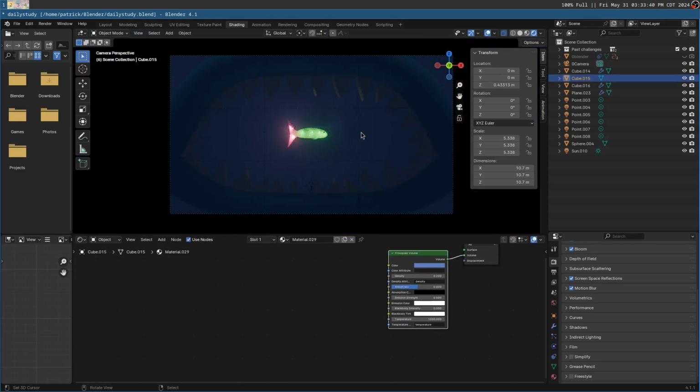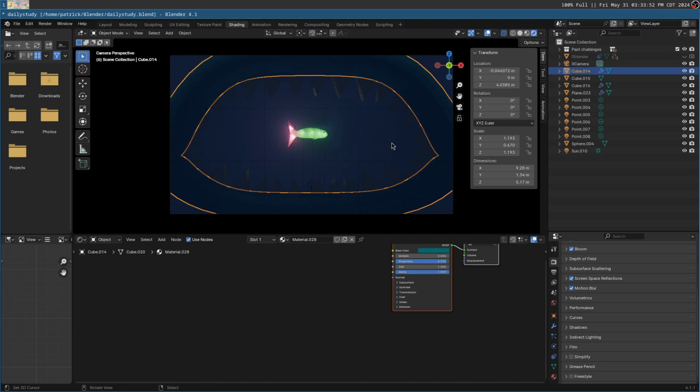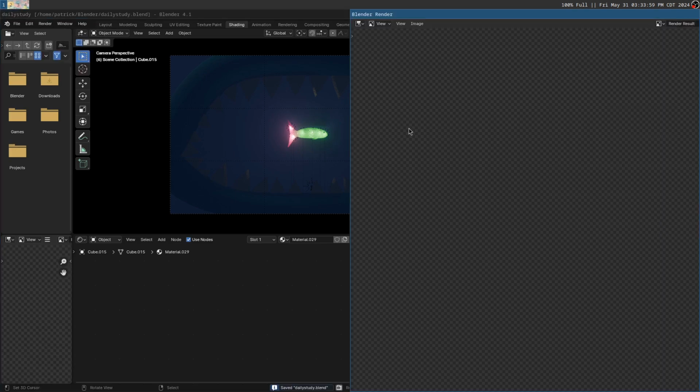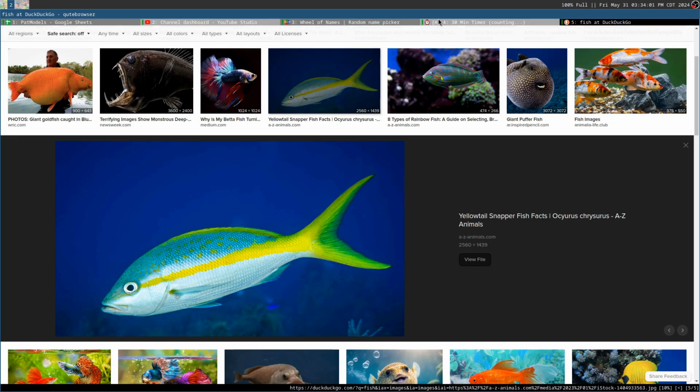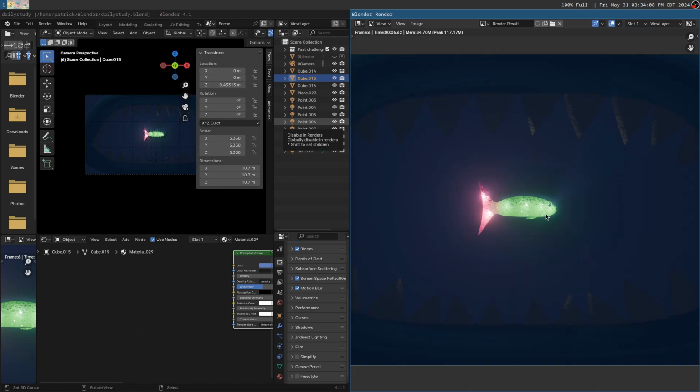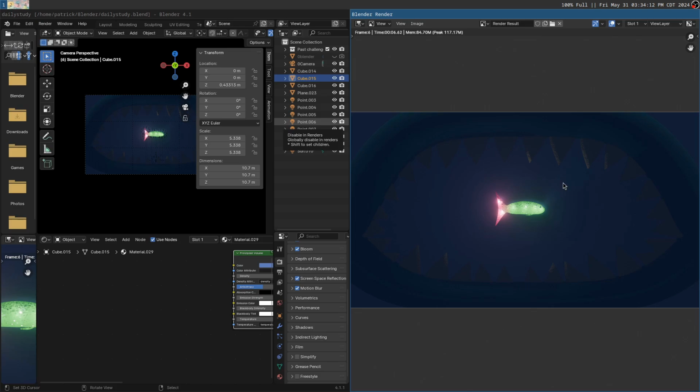Okay. So looking at this render, we've modeled some teeth. We've put this fish in the middle. I'm not too happy with these lips, but one thing, let's check out what it looks like in a final render. Where it looks like this. So we're actually getting some God rays like that.